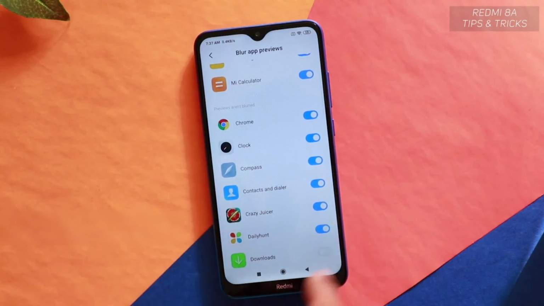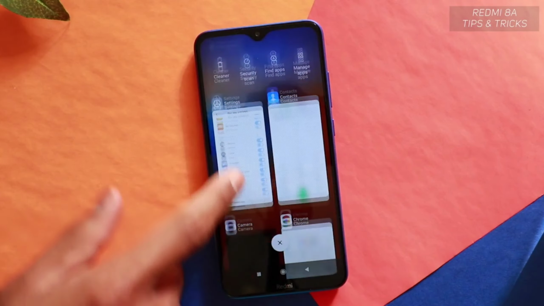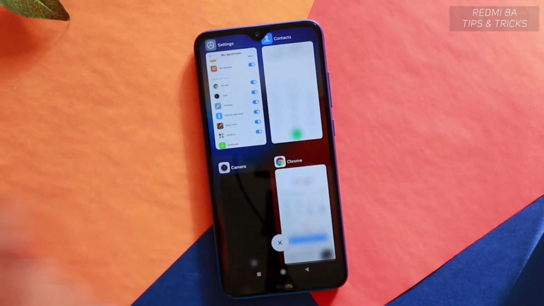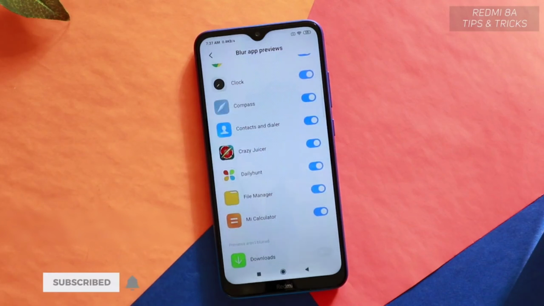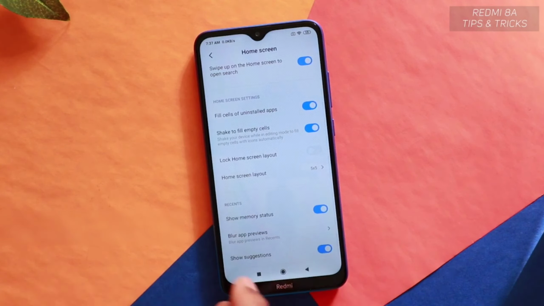Just like this, and whenever you go to the recent screen, whatever you are doing, you just can't see what it was. So that's a little privacy setting here, which is located in the home screen. I always suggest you enable this blur app preview. Alright, I hope you liked that setting.